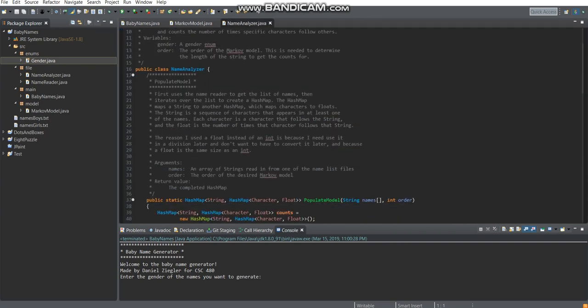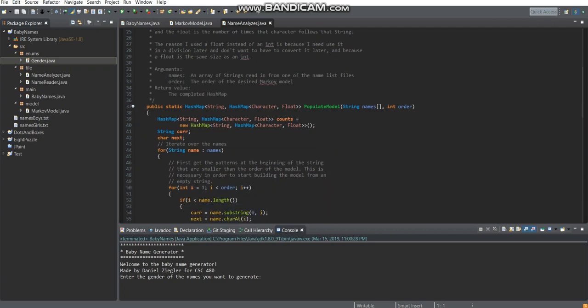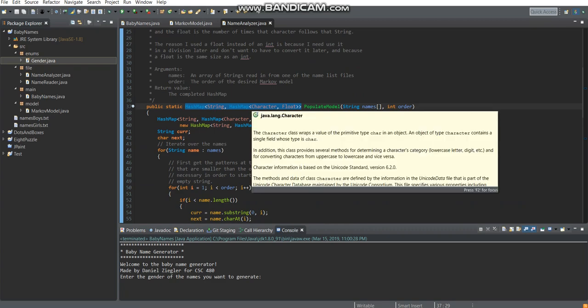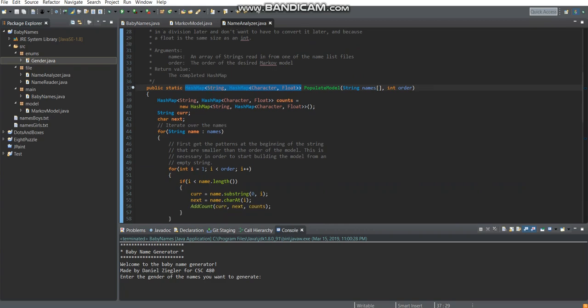The name analyzer proceeds to populate a model with the names. Now this isn't the final model, but instead it's a hash. Well, here's what I'm doing. I'm storing the names and probabilities in a hash map, which maps strings to yet another hash map, which maps characters to floats. I'm using a float for purposes of types, and I'll get into that later. But I'm just using whole numbers here to count the number of times a character appears. Basically, the string is the pattern it's looking for, and the character is which character appears after it, and the float is how many times that character appears. You'll see later why I'm using a float.